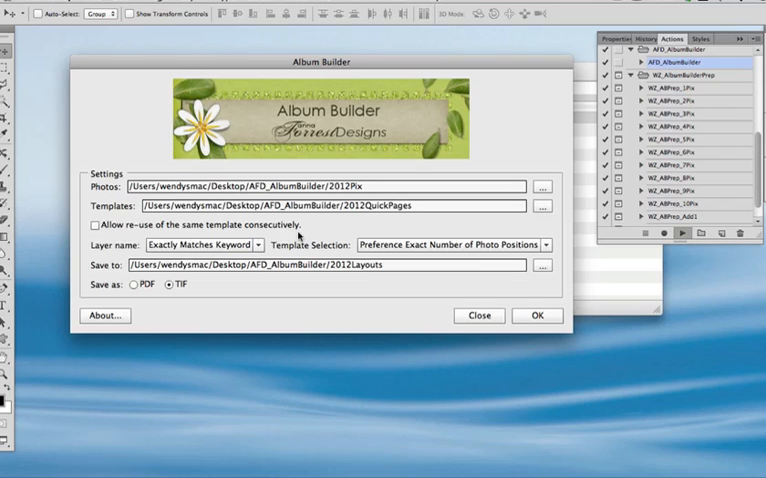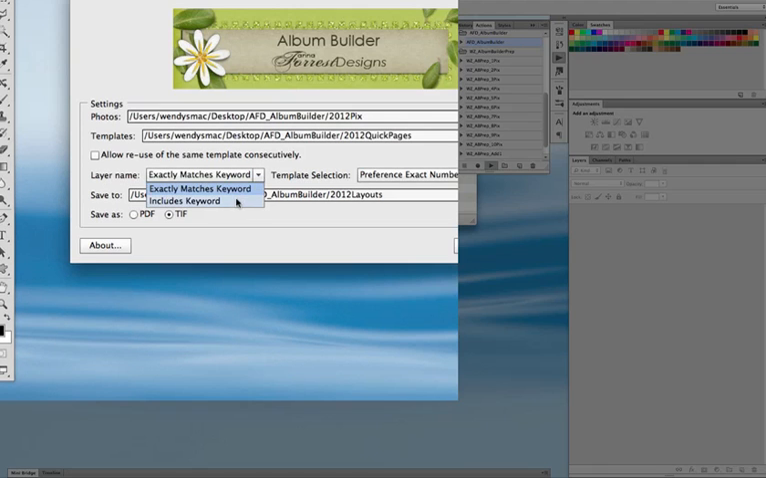And that means if you are doing an album with 20 pages, but you only have 10 quick pages to choose from, do you want to allow Photoshop to reuse the same exact page next to the same exact page? In most of the cases, that's probably going to be a no, so you'll probably want to leave that unchecked. But depending on the number of quick pages and templates you have, you may want to allow Photoshop to do that. The next option is the layer name, and for this you have includes keyword or matches keyword exactly.